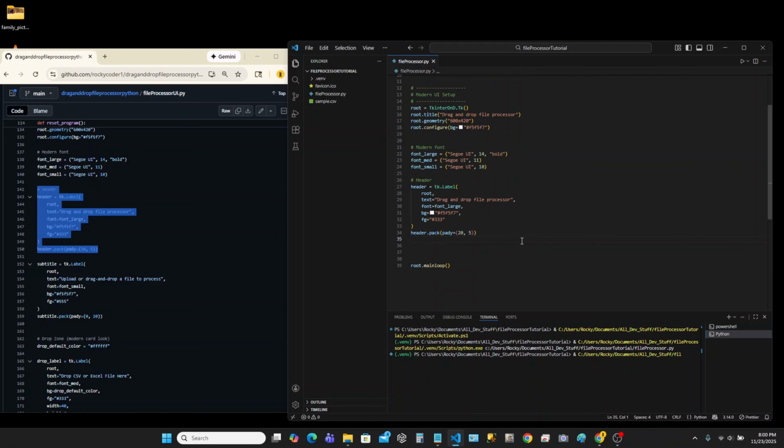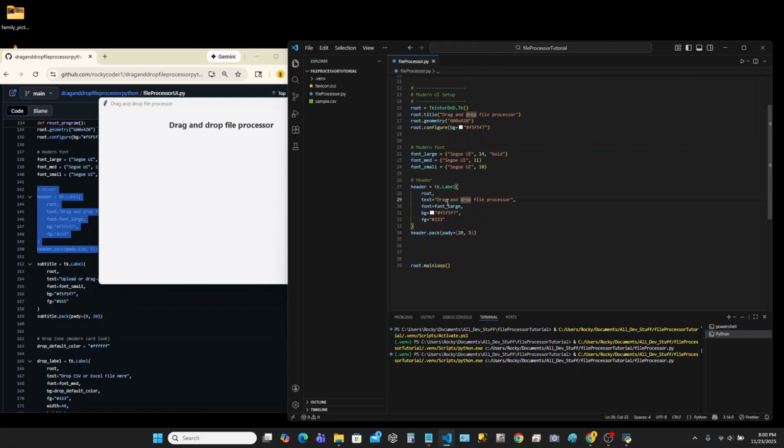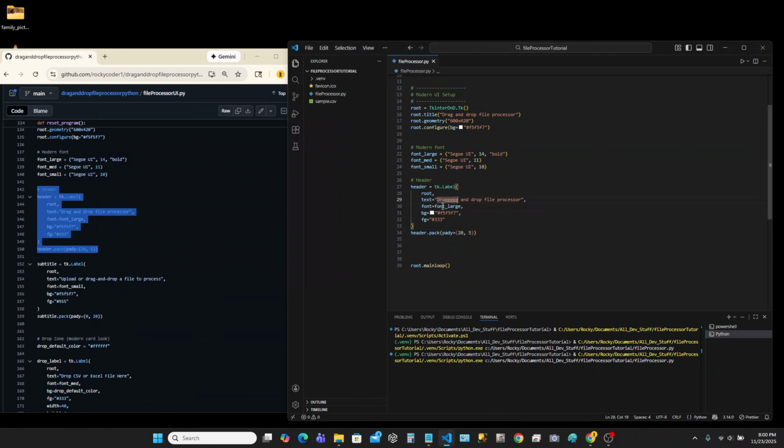Then we can run this. See, there's the header right there, drag and drop file processor. If I change this text right here, like if I put something like that, you're going to see the difference. Watch.